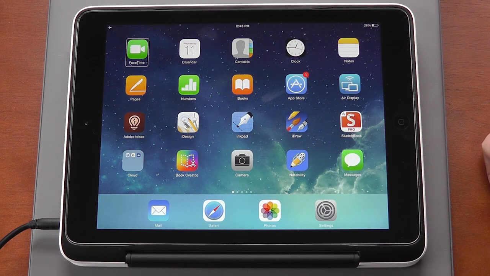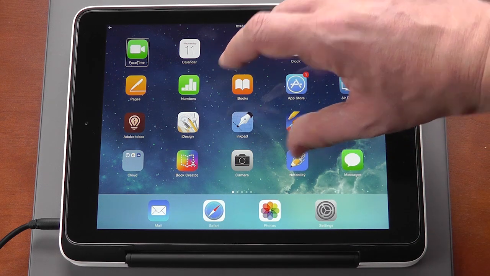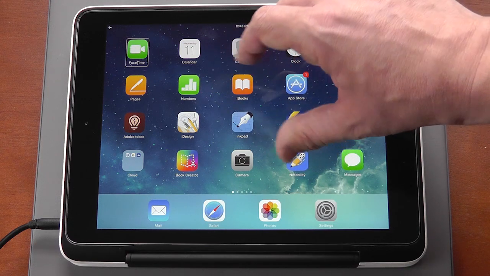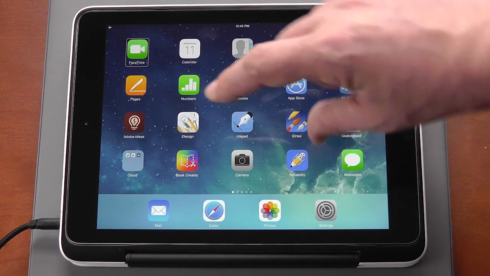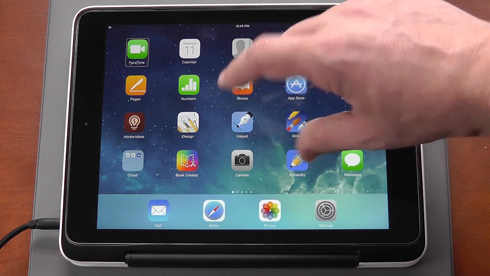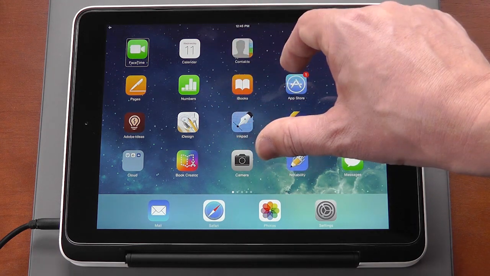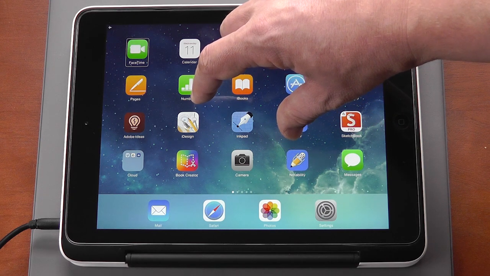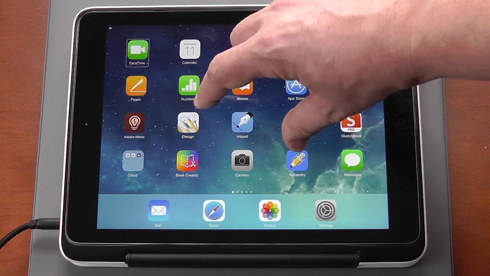And to change the speech rate, you're going to use a function called the Rotor. Now, the way the Rotor works is that you're going to take two fingers and you're going to make a quarter twist of an imaginary circle with those two fingers. So I will put my two fingers on the iPad.